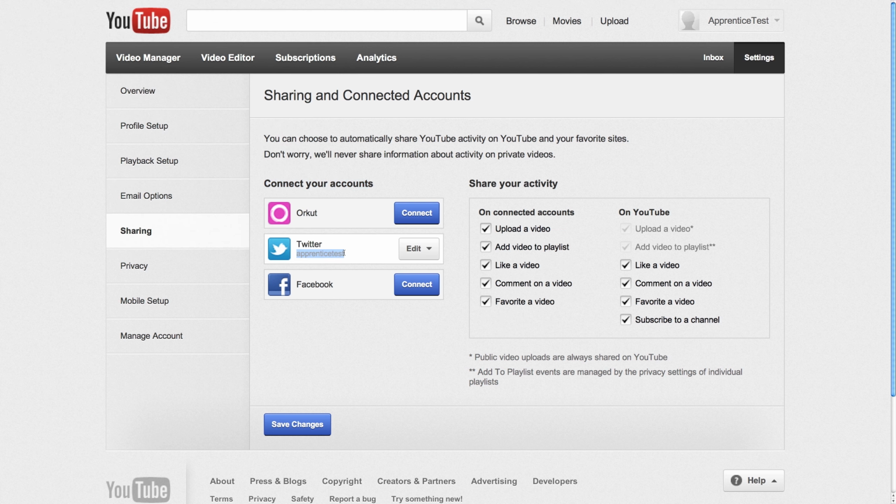By doing this, my username appears here, and this is going to share all of my activity right onto my Twitter. It's up to you whether you want that or not, but every time you upload a video, add a video to a playlist, like, comment, or favorite, it's going to automatically tweet for you. If that drives you nuts, go ahead and unclick this stuff. Now let me share with you a tip on why you might want to connect your Twitter to your YouTube channel, but uncheck all of this.